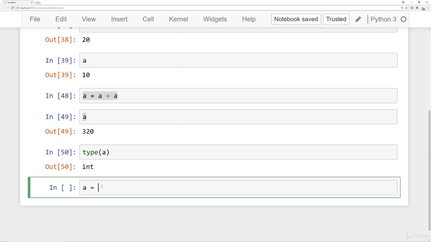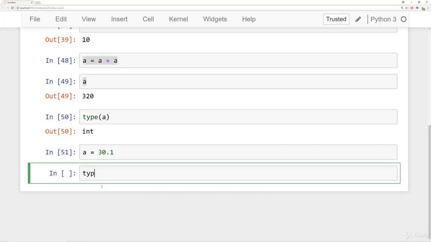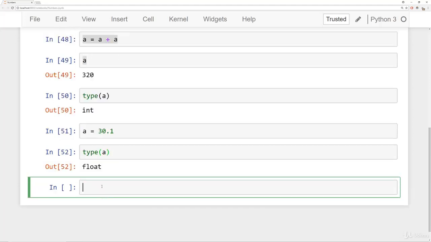Let's reassign it to be a floating point number. So we'll say 30.1. Let's check the type of that, type of a, and it returns back float. So these are the same keywords that we saw when we discussed that table of basic data types.